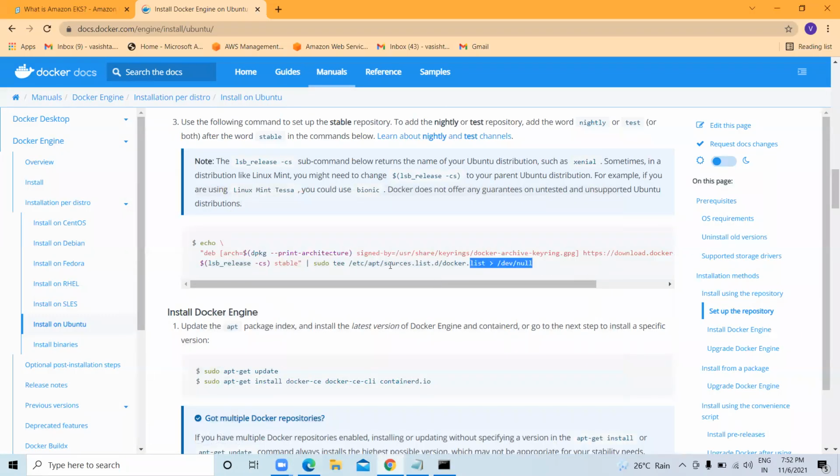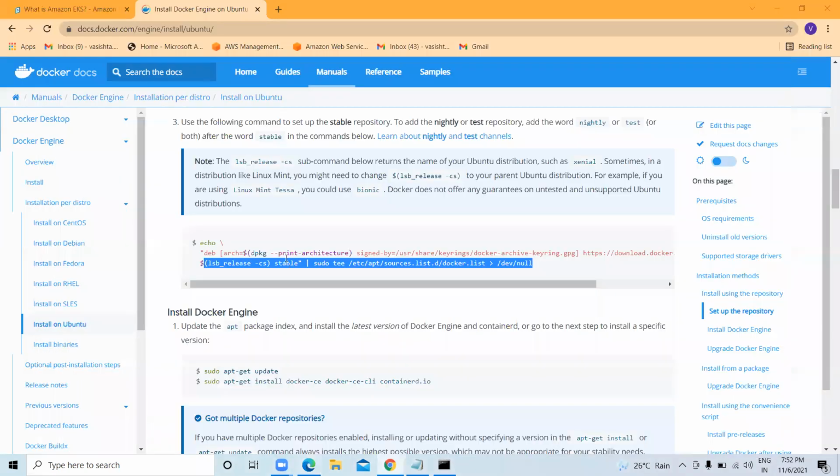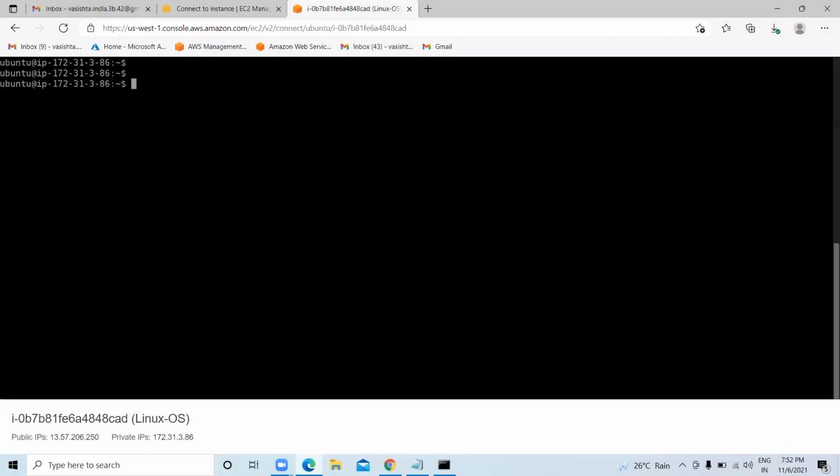Next step. This is executing. Okay. Next, we are directly installing the latest software. Again, update the default plugins. We want to install Docker engine.